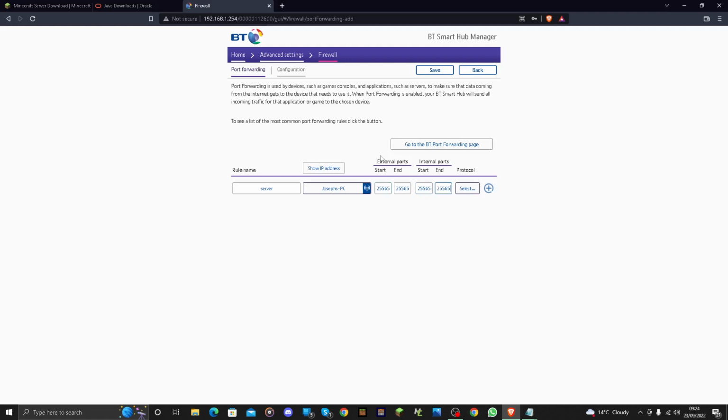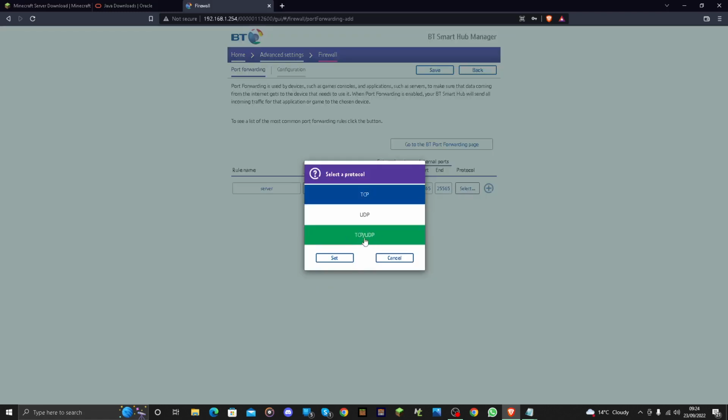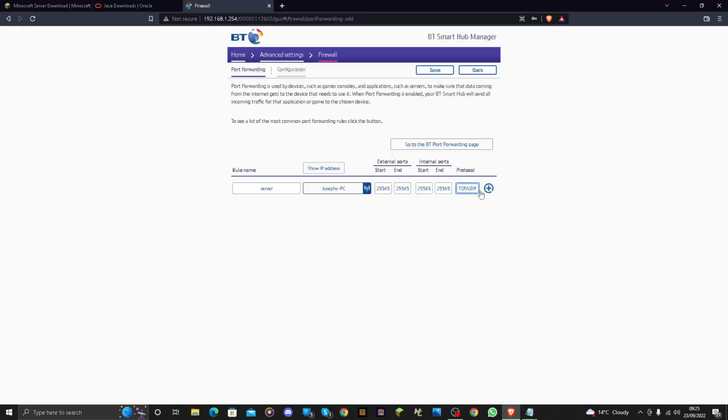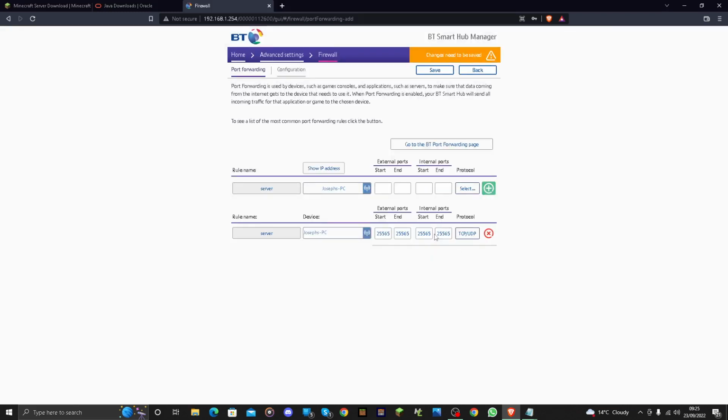So now we've got all of that, the external and internal should all be 25565, and then for the protocol you want to try and select TCP/UDP. If you do not have the option, you do one rule with TCP, and then you create another rule and do it with UDP. I'm just going to set it as that. Then you create the port forwarding rule, so we got one there, and then we just save that. So now this is the rule.